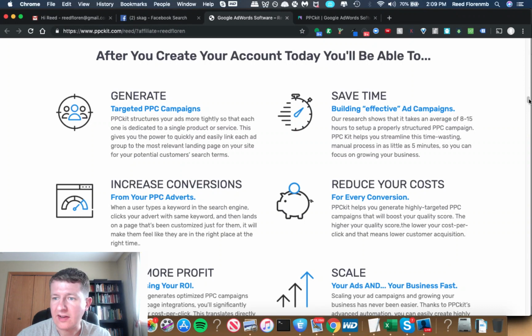There's a thing in his sales page here. Yeah, right here. It takes an average of 8 to 15 hours to set up a properly structured PPC campaign. I believe that. It took me all day to figure out how to do these single keyword ad groups. Now, once I figured it out, it was a lot easier, and I could do it again. But it's a pain. I mean, it was a real pain in the butt to figure out how to use the spreadsheets. I spent all day dealing with it.